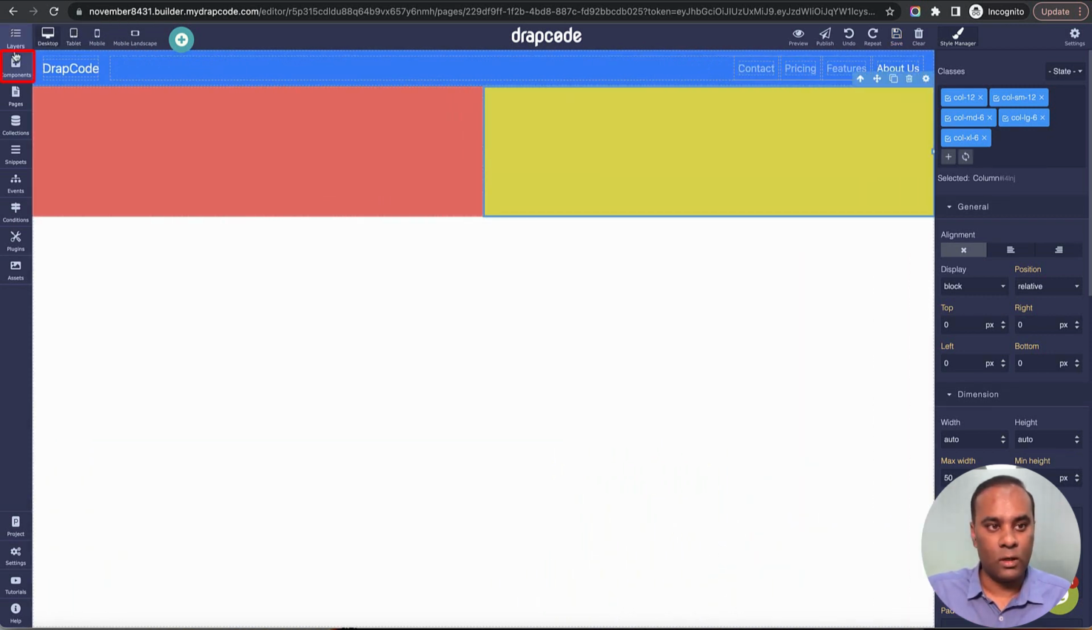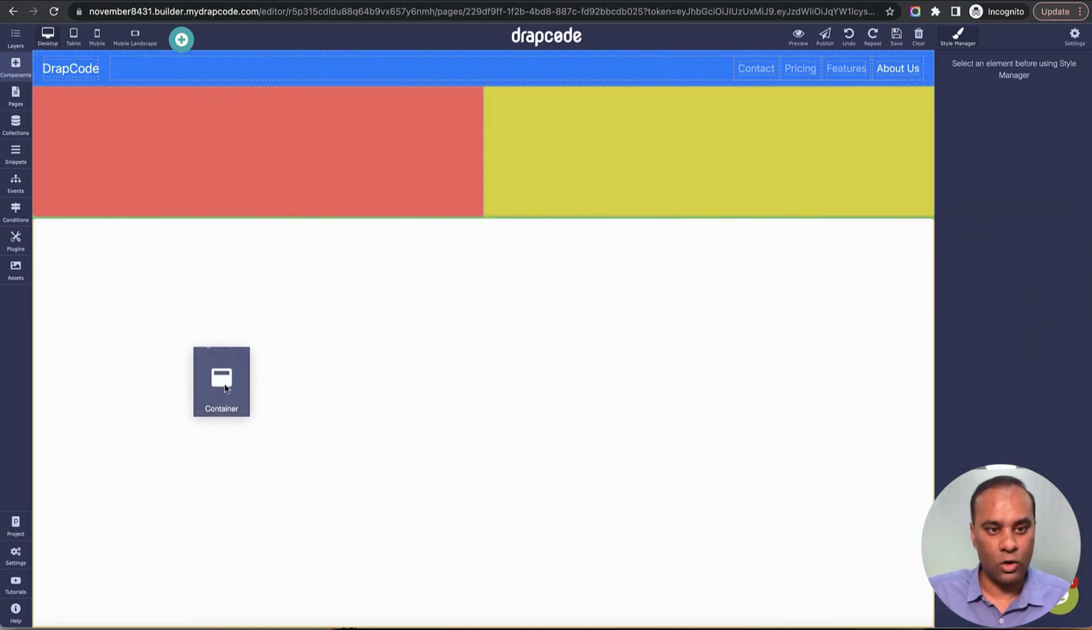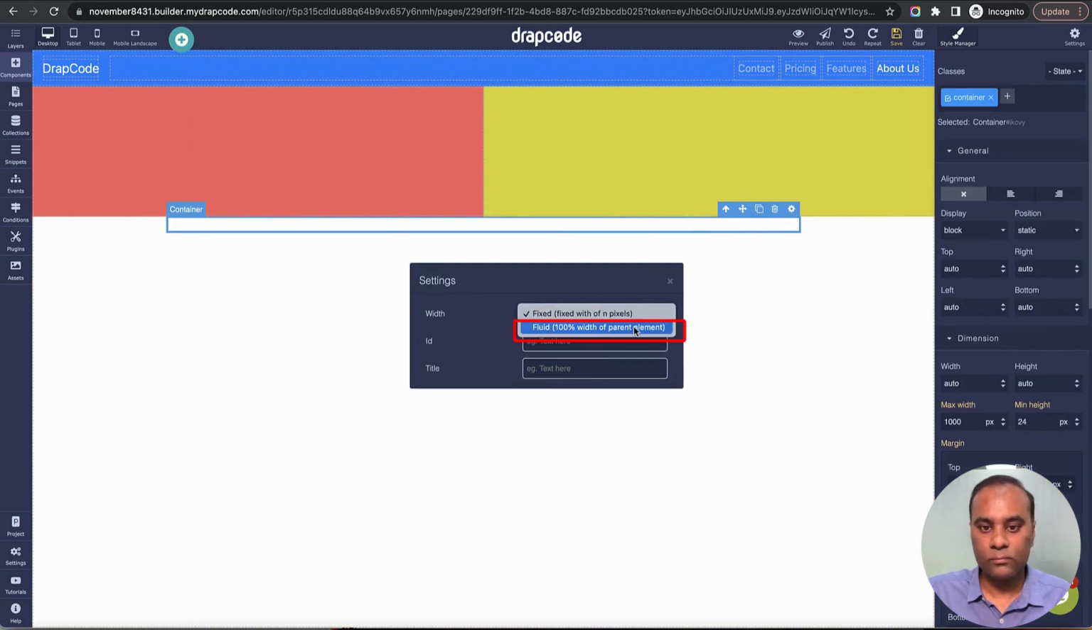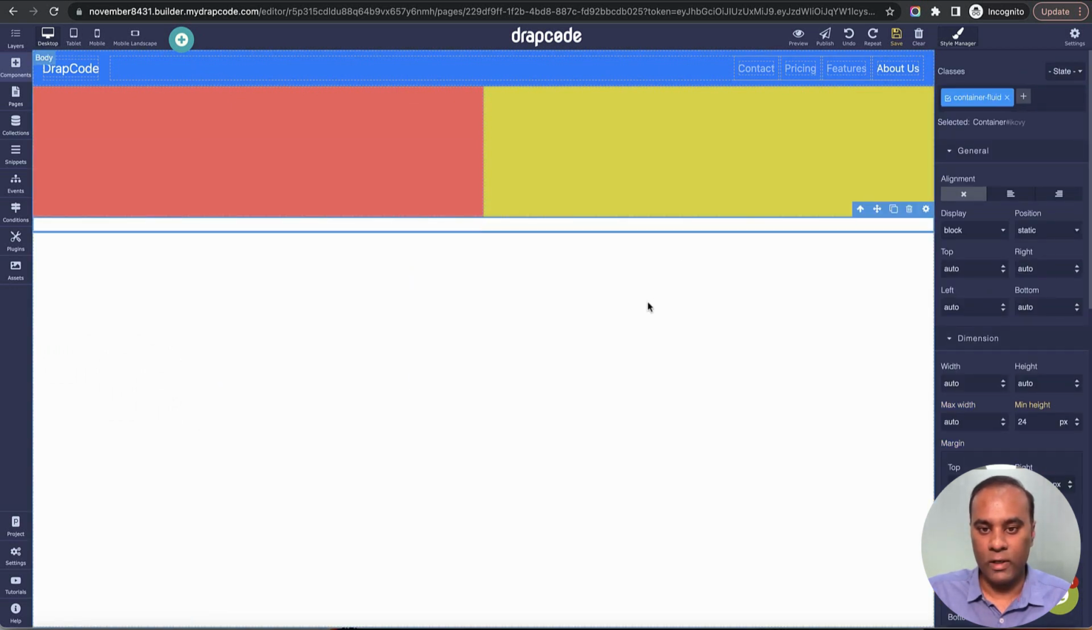Desktop 50-50. Let's drop one more container row column. So I can drop this, a fixed layout or a fluid. Okay, so this time let's say fixed layout.